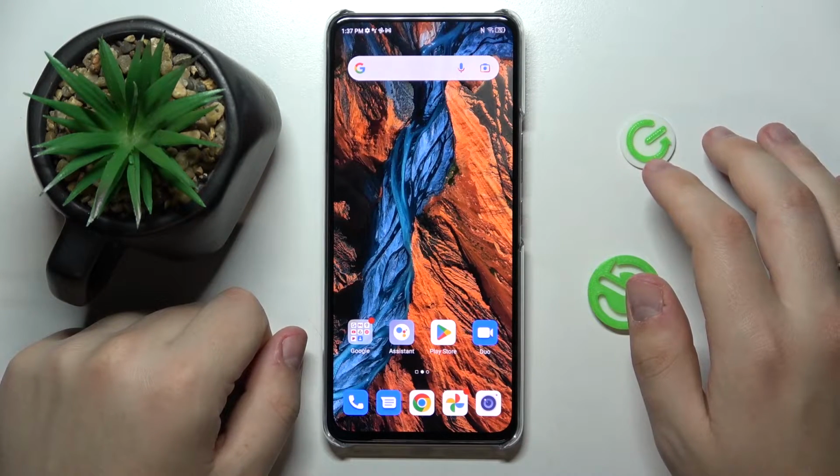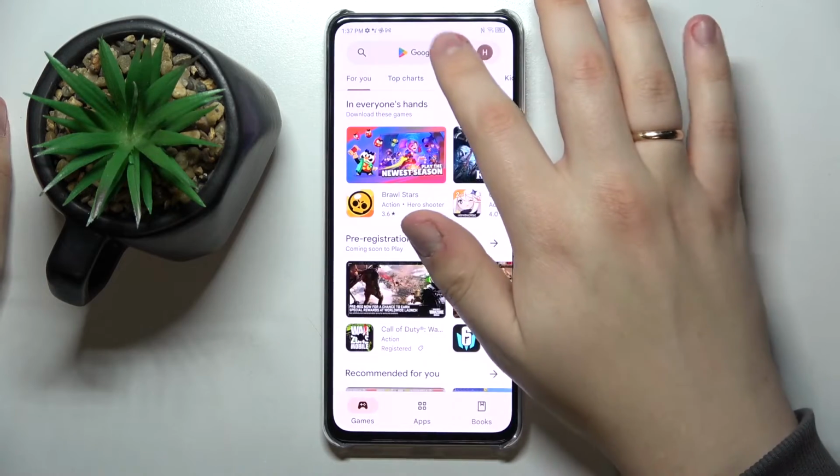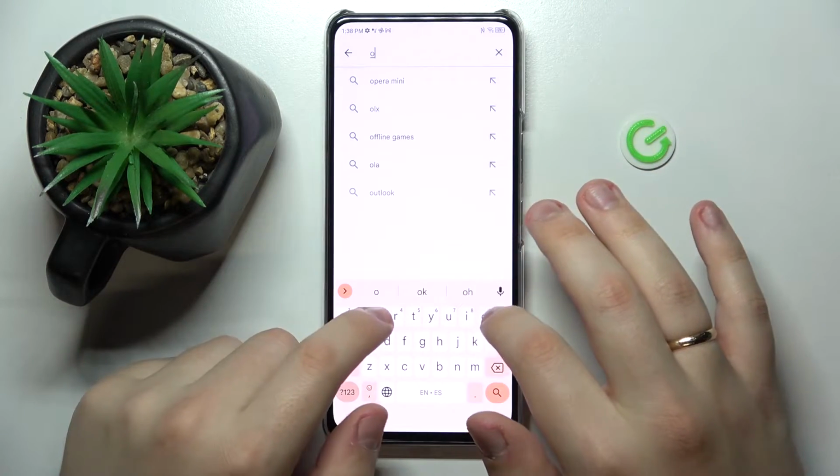So the first step that you need to take is to make sure that your device is connected to the network, should it be Wi-Fi or cellular. Then you gotta launch the Google Play Store app. At the search bar, type in Opera.